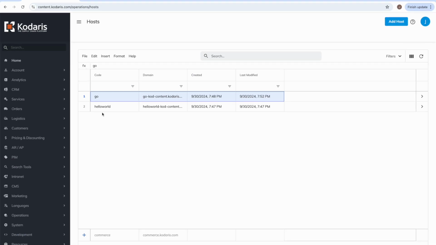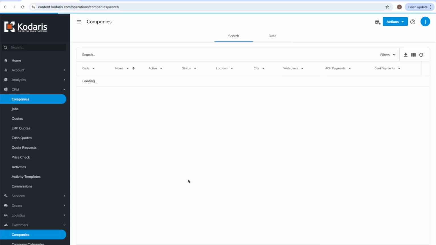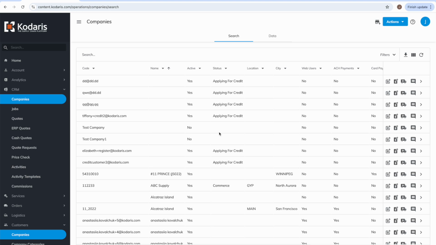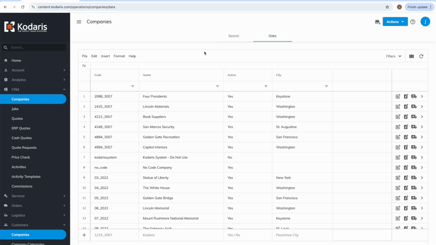This tag is used not only for notifications, but for a whole variety of things in the system. So let's go see how you can tag your customer accounts to their primary website. We'll go to companies where all of your customer accounts are located. And let's go to the data tab here. It's in the spreadsheet view. And as I mentioned, let's make sure that For Presidents here is set to the Go website.